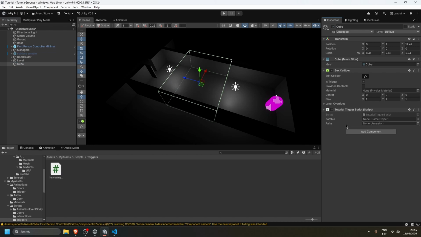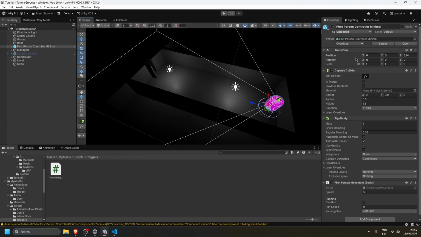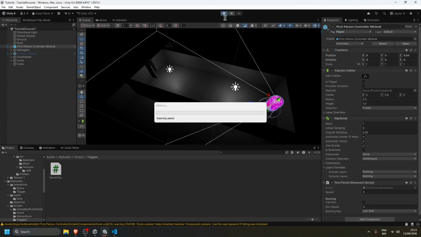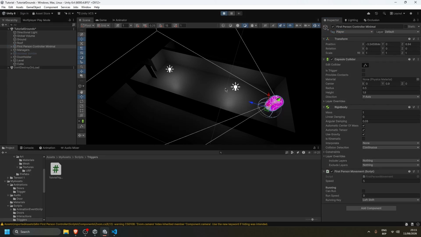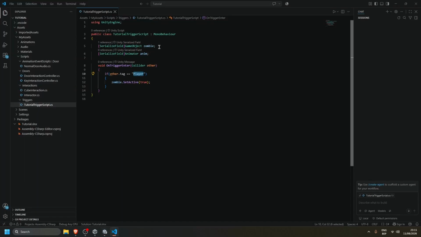Let's put the script we have in it. Put the skinless zombie in zombie, and we'll put the animator in here. Now, I did just say we are going to look collider other.tag player. We can't forget to first assign that tag to the player. You always have to do this manually. So now we have player tag, which means if we walk through the trigger, the zombie should become visible. And there he is.